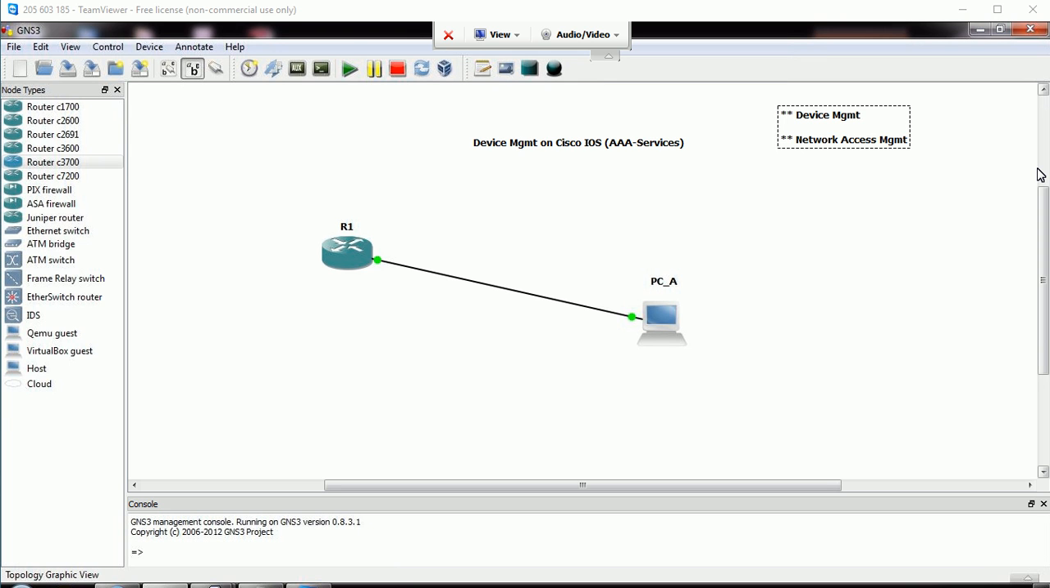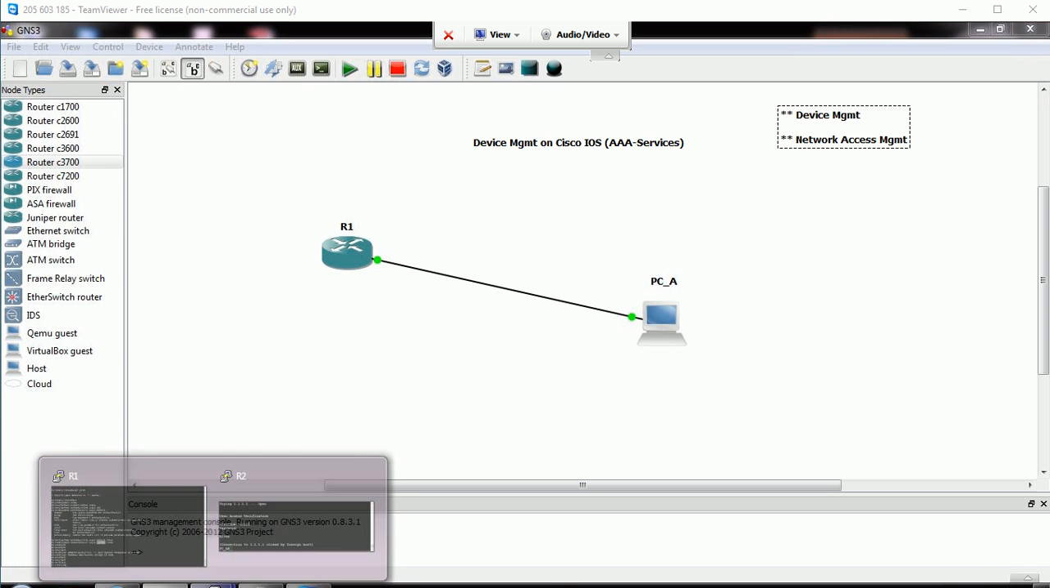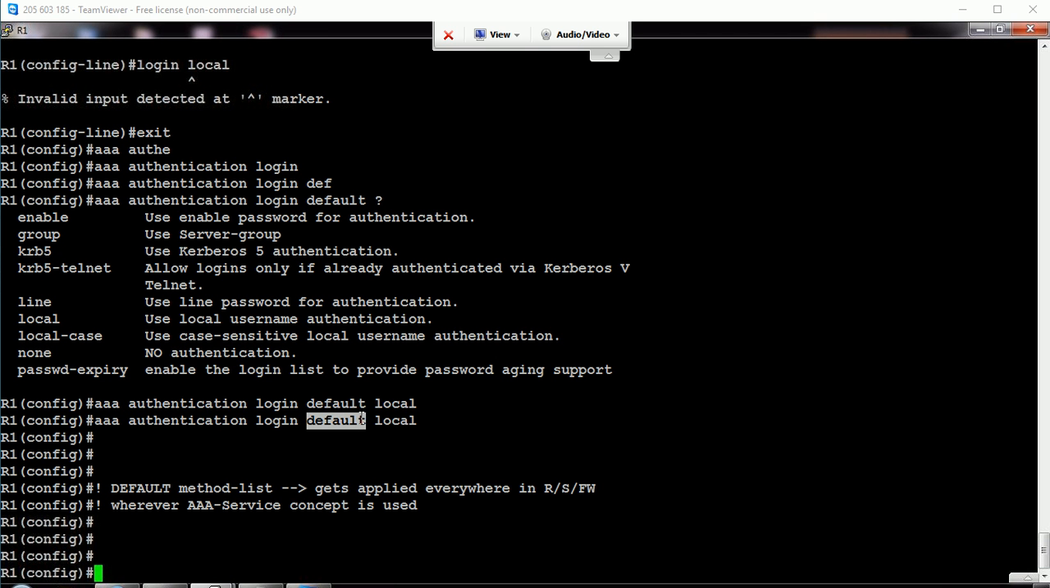When a user comes and joins the LAN, connects to Wi-Fi or connects to a switch port, I said 802.1x is a feature which will ask him for a username and password. Are we using authentication or not? We use authentication. This default rule will get applied to all those concepts. I don't have to separately apply it in 802.1x, in VPN, or in line VTY and line console. Everywhere this rule will get applied.